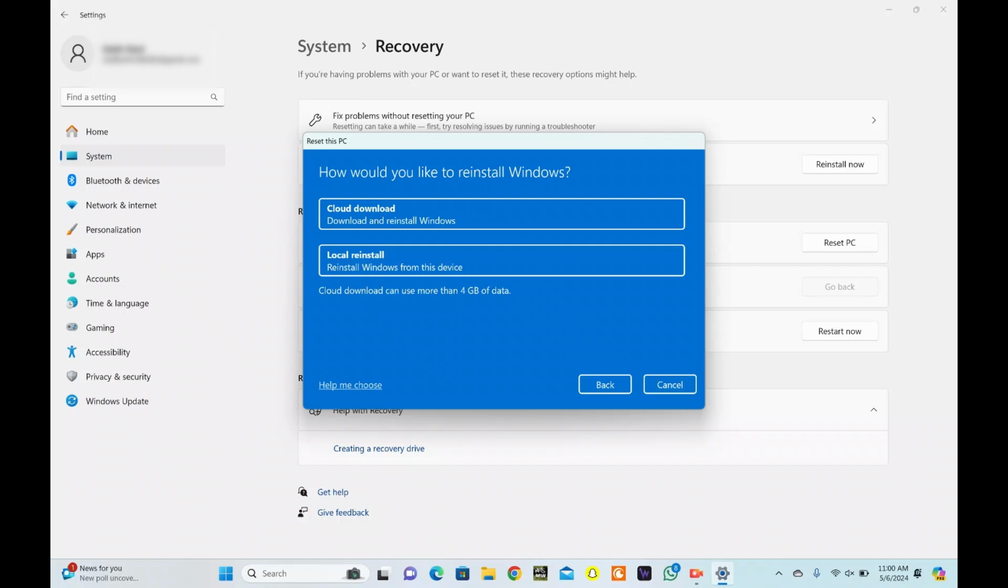The reset process may take some time, depending on your computer's specifications. Once the process is finished, your computer will restart, and you'll be greeted with the initial setup screen.